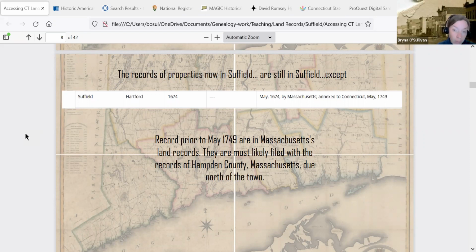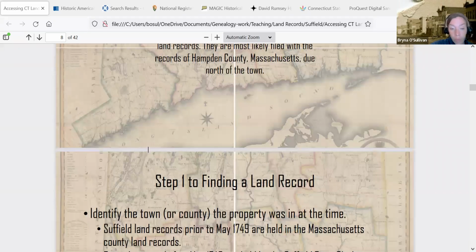What does that mean? Records prior to May 1749 are part of Massachusetts's land records. They are most likely, and I'm guessing to some extent, I have not tracked this down fully, filed with the records of Hampden County, Massachusetts, which would be due north of town now. So this is the case in Suffield. That means a property that was purchased in Suffield prior to May of 1749, the deed is going to be in Massachusetts.